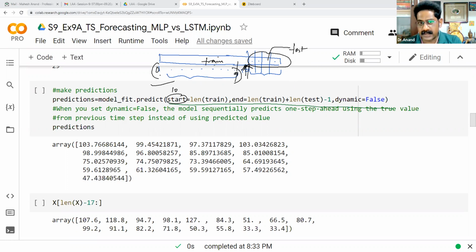So the ending index is what? The length of the train plus the length of the test minus 1. That is the end sequence. Because for the last sequence, I don't have the next value to check, right? The maximum I can check up to this value is the next forecasting. Since my data gets closed at the 14th index, I cannot use the last value for the prediction purpose. So till the last but one, I'll use it for the predictions.